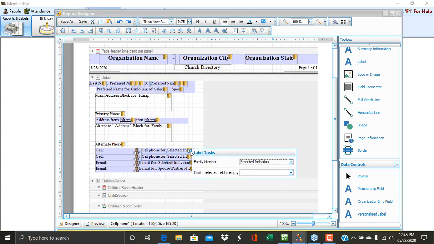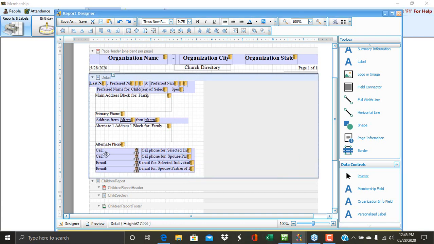Down here on the right next to cell, if you see here it says cell phone for selected individual. I need to change this field because I want line 2 to print for the spouse or partner. I'm going to choose spouse, partner of individual here in my family member box. So now my field has changed. First line's for the selected person or the primary, second line's for the spouse, partner.